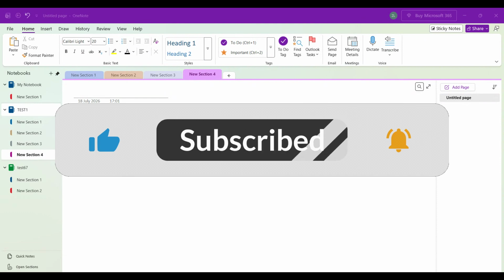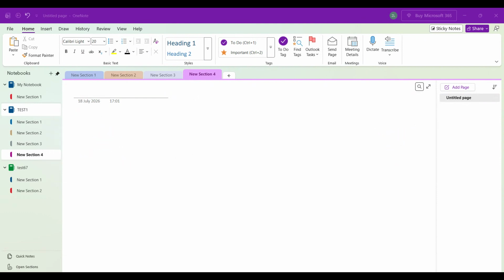Let's start with creating a new section. First, open your OneNote notebook. Depending on your layout, you'll either see the navigation pane on the left side of the screen or horizontal section tabs across the top. This is where OneNote keeps your main notebook sections. Now look for the Add Section button, or the plus icon, which is usually located at the bottom of your existing sections list. Click that button once, and OneNote will create a brand new section for you.